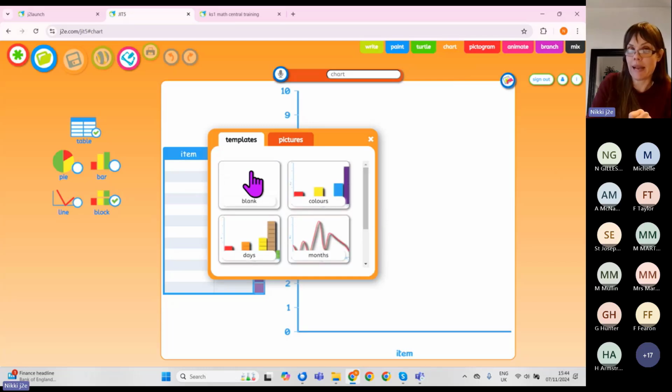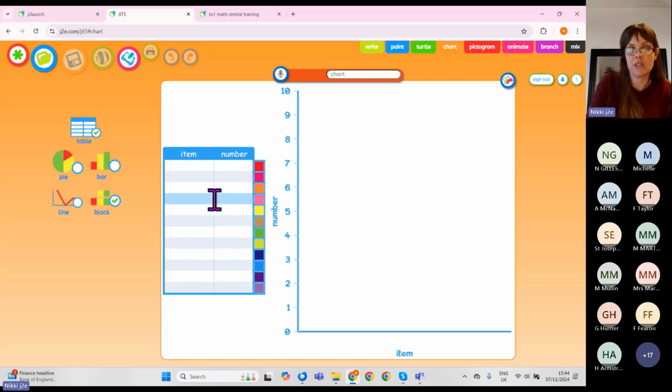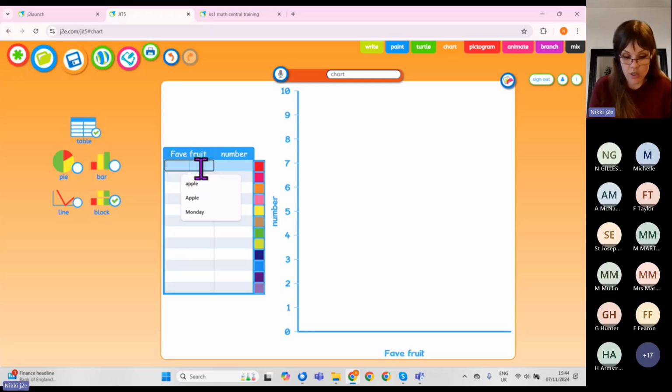Now I'm going to choose a blank template for this activity. And we've got our table that we can populate. So the first thing I'm going to do is rename my column. I've just clicked in that column and I'm going to rename it. I'm going to stick with my theme of favourite fruits in class, and I'm going to use that data that we used in Pictogram.